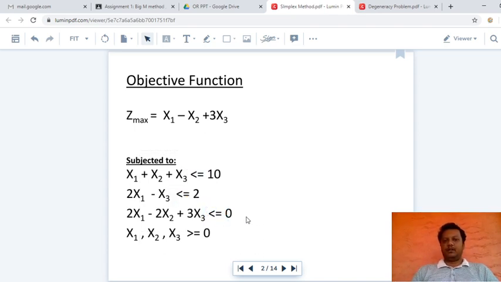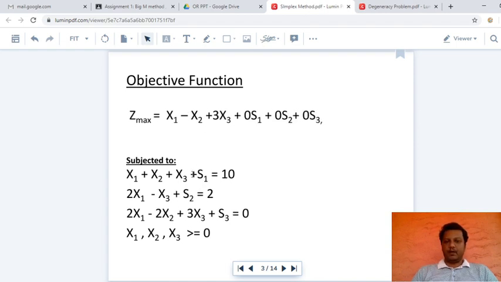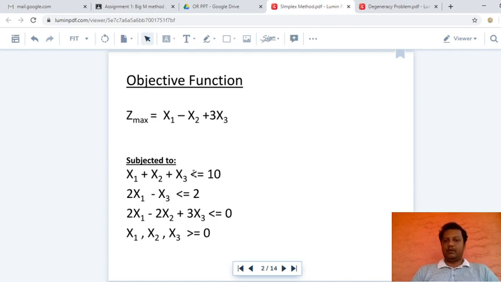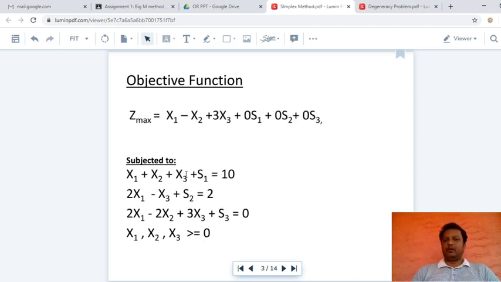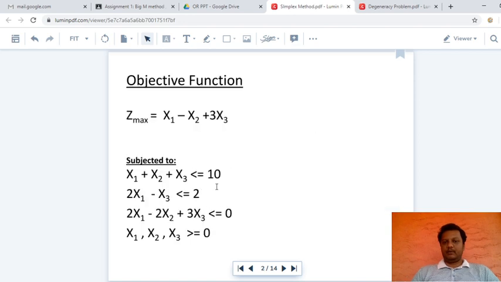So given an objective function along with the constraints, the first step is to convert the inequality symbols less than or equal to an equation. So add slack variables for each constraint. That is, wherever you have less than or equal to, if I add a slack variable, that constraint would be converted to an equation. So add the slack variables to all the three constraints.